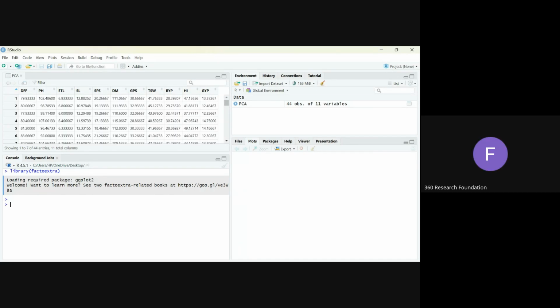Installation and library command run done. Sir, on clicking install, it is continuously installing the packages in RStudio. No problem, wait. In the console on the right side corner, you will get one red symbol. Just see, first I will show you.